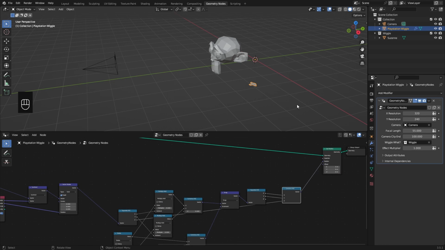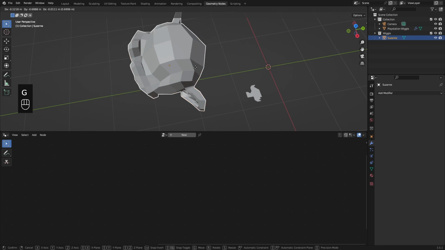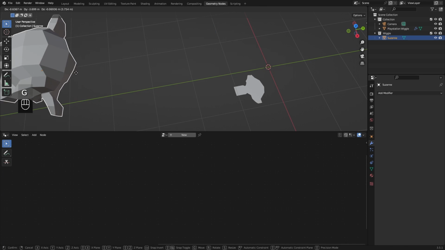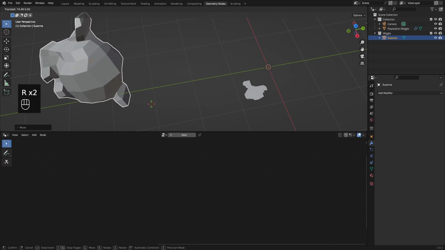And I'm just going to make our resolution something like 16. It's noticeable. Now you can see that it's still at that position, but it is snapping everything to a 16 by 16 camera space grid.